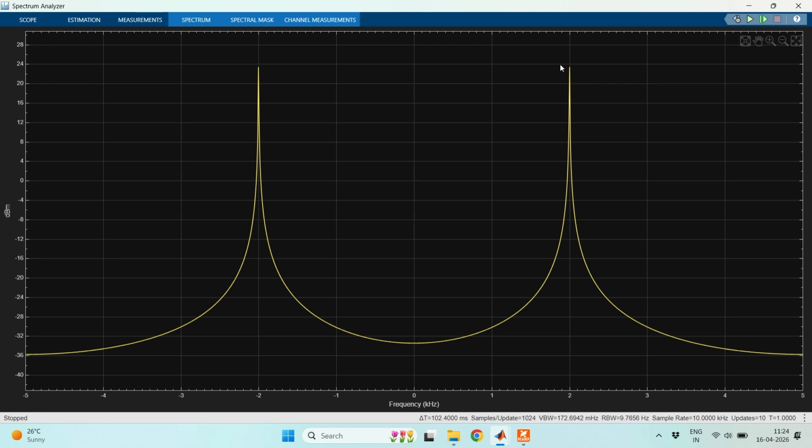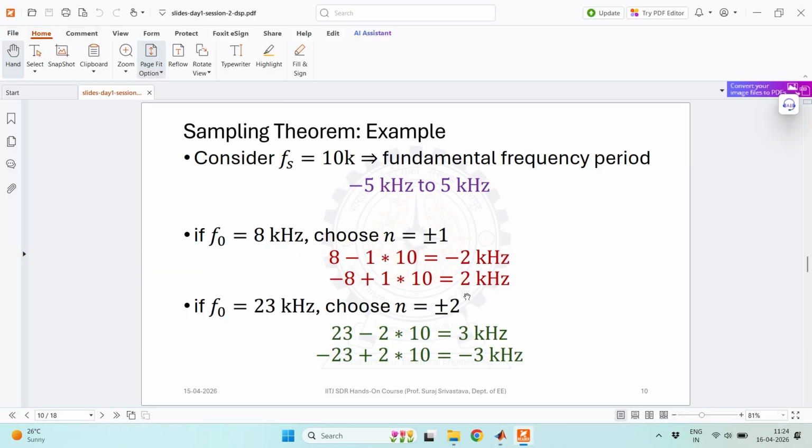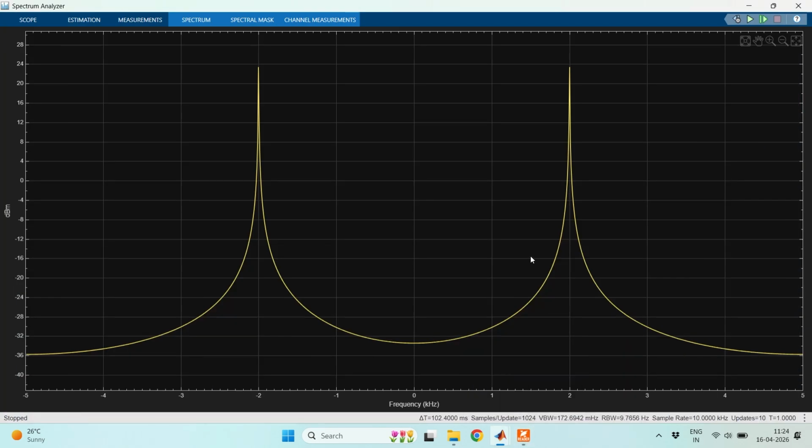So you see what identity it takes. It takes the identity of 2 kilohertz. Although the original signal is at 8 kilohertz and you have sampled it with 10 kilohertz, the identity which it takes in the range of -5 to 5 kilohertz is 2 kilohertz, right. So, this is what we verified yesterday using the sampling theorem result. So, the 8 kilohertz signal appears as 2 kilohertz in the fundamental range.